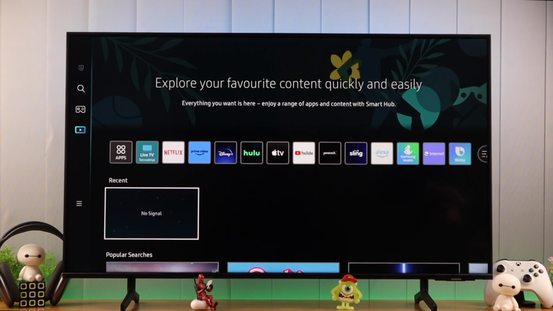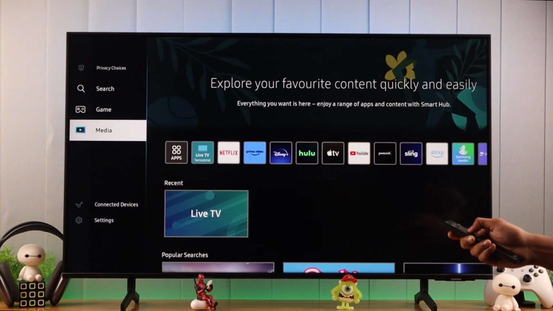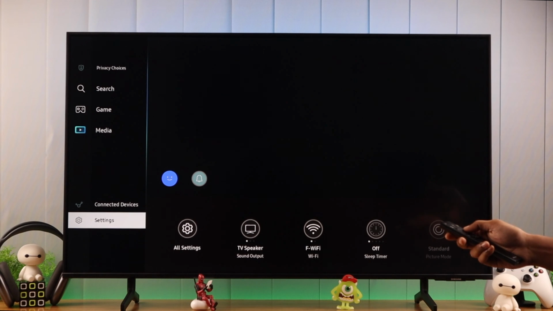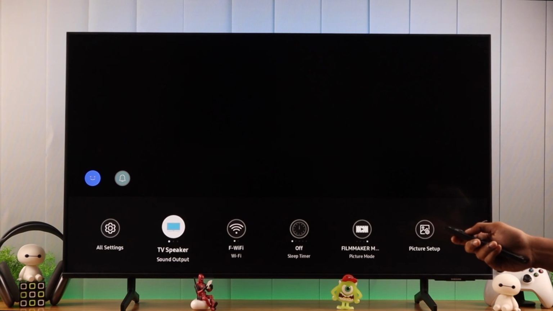If in your case you're getting no sound from your headphones, earbuds or speakers, then we'll check the sound output. So let's open the Smart Hub, and as you can see here, we have TV speaker set as our sound output. So after connecting a Bluetooth device, you may need to change it manually from here. Now your Bluetooth device should play sound.